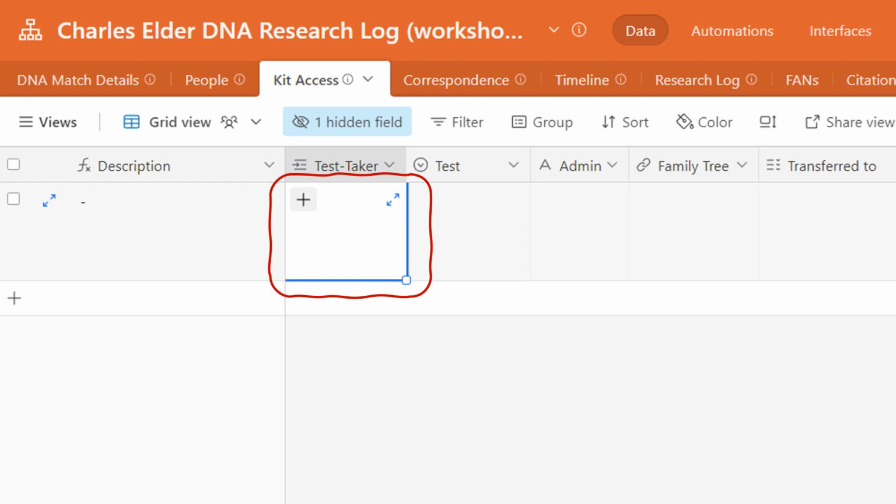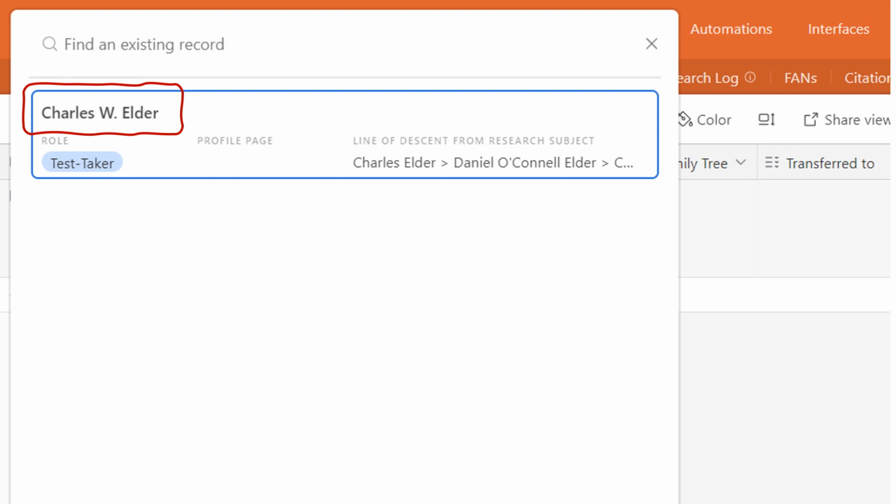So we'll start then with the test taker field. This is where we put in the name of our test taker whose test we're tracking information about. Click the plus button, and this indicates that it's a link to another table. So because we've already added a person in our people table, this link to the people table will show us a list of all the people in that table to choose from. So the first person that we added was Charles W. Elder. And so let's go ahead and track some information about his tests that he's taken and where we can access them. So click on him in order to track his test details.